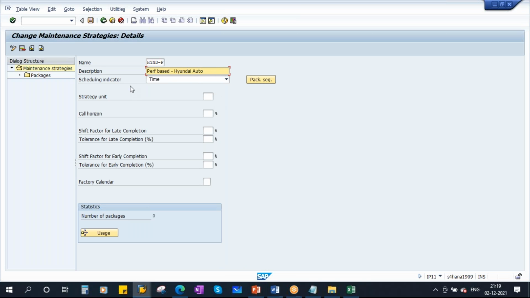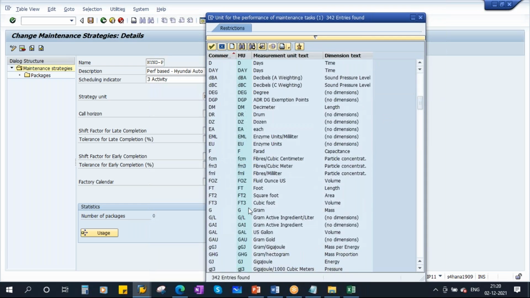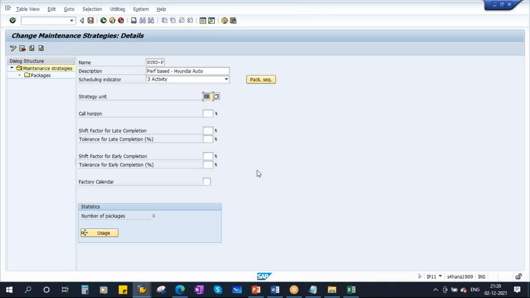Performance based Hyundai Auto. Now here scheduling indicator is by default active. When you are creating a performance based strategy, you cannot use the time key date or factory calendar. You have to use the by default activity. Now strategy unit. Let's say I will take hours. I want to do it based on the machine running hours. If you click on the list, you will have hours. So based on my machine running hours, I want to do preventive maintenance. So my unit is hours.